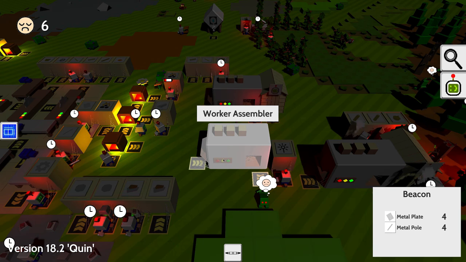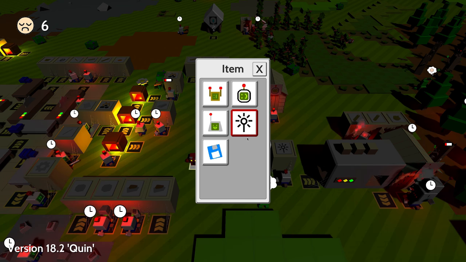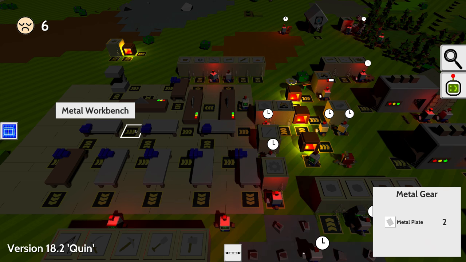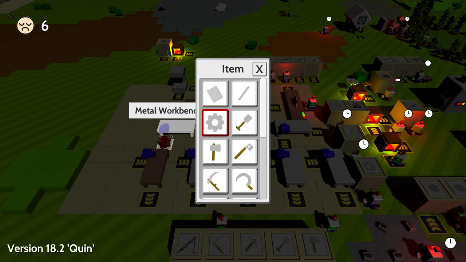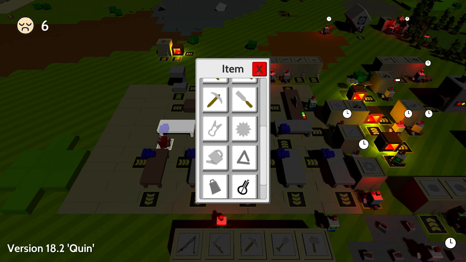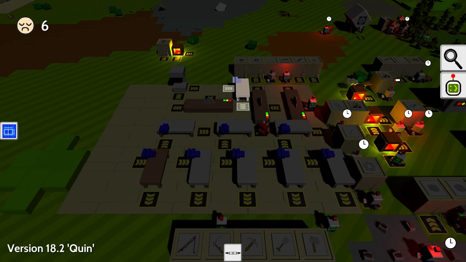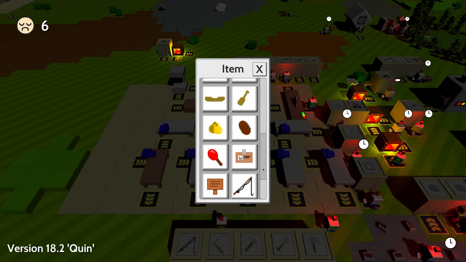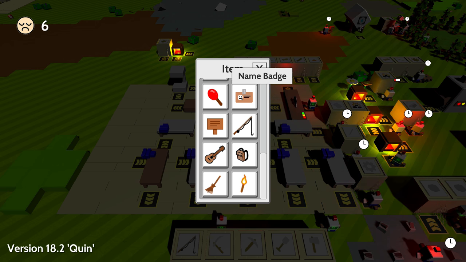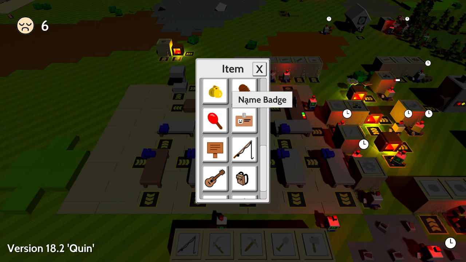Was that something that was in, like, worker storage? Worker assembler? Crude data disk. No. Name tags, maybe? Metal workbench. Jaw harp. That's a new one. Triangle pitchfork. Cool. Torches are supposed to be a thing. We're a personal workbench. I'm gonna imagine torches. Torches, broomsticks. Okay. Maracas, that's the other thing. Name badges, they're the basic workbench.